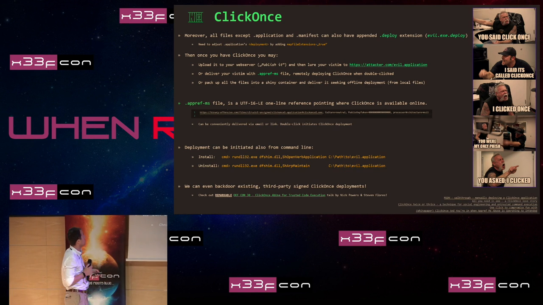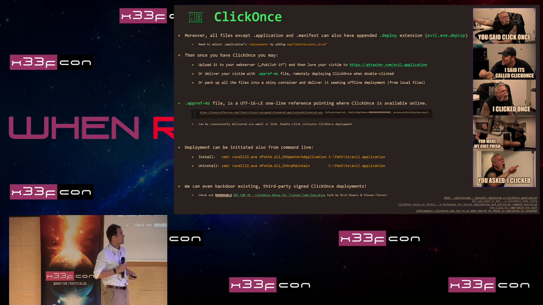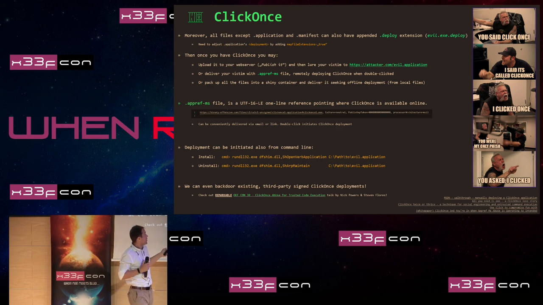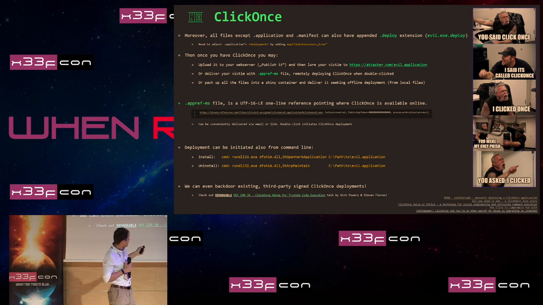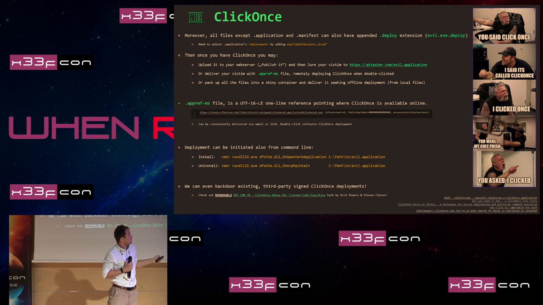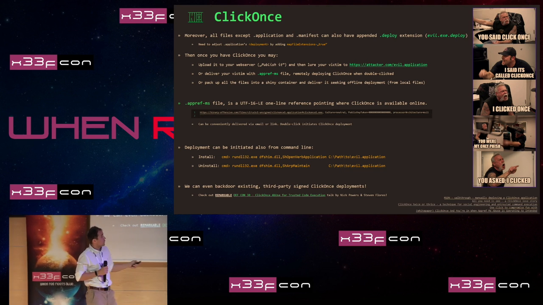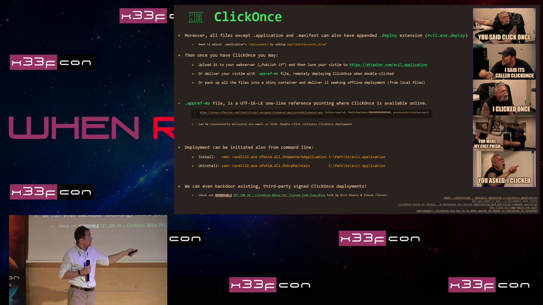Then also, from the perspective of your trigger, your LNK or CHM, you can also use the very well-known friend, the rundll, to just run the deployment yourself manually, either from the locally available path or from the URL.